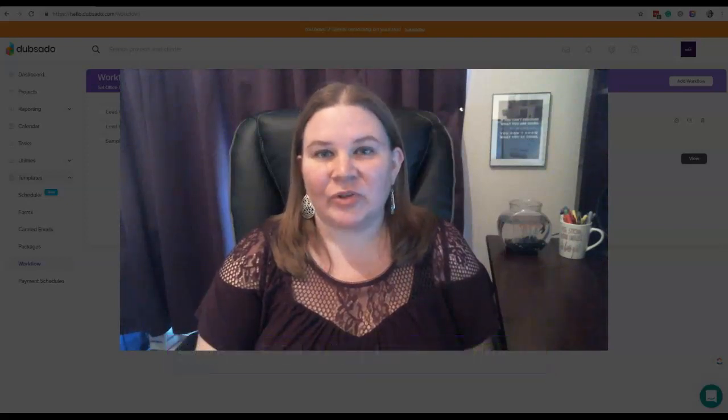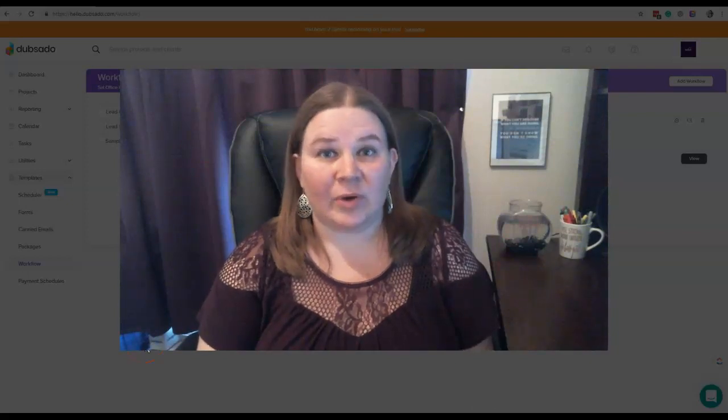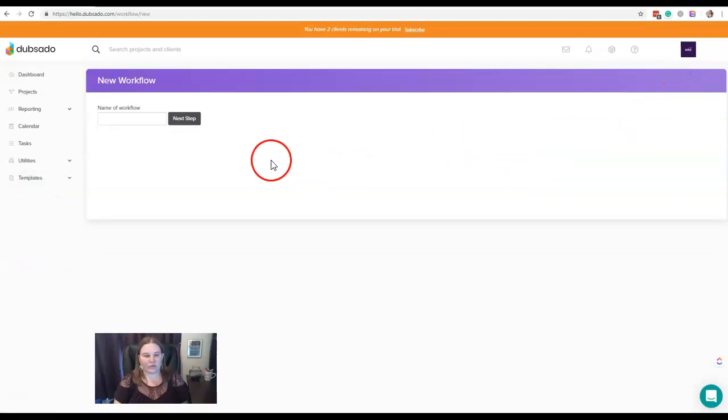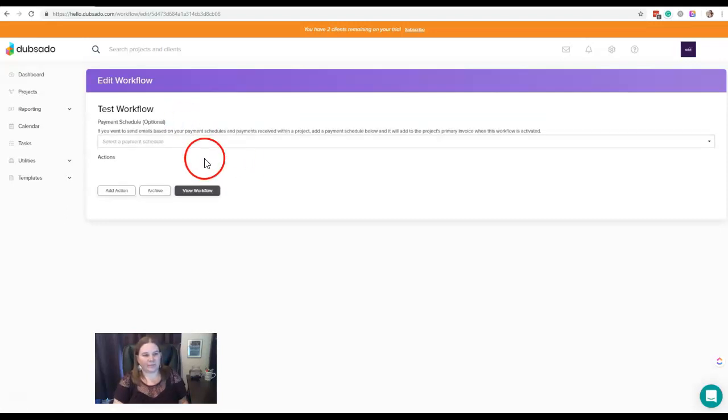Last time we introduced the workflow templates, and today we're going to start taking a look at what it takes to set up a workflow. So from the left-hand side, you go to Templates and Workflow. Let's go ahead and add a new workflow. We're going to give it a name of Test Workflow just for now, and click Next Step.